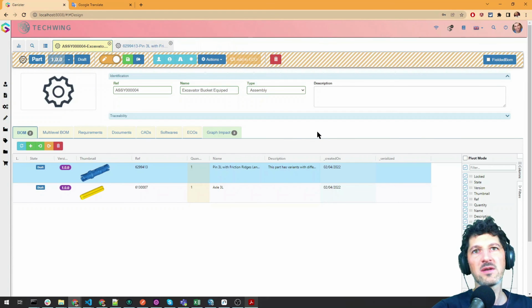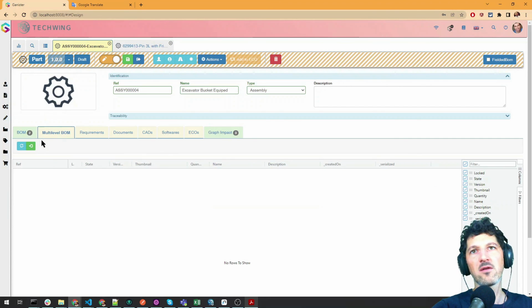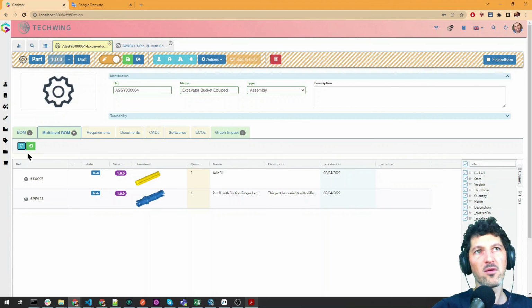The goal was just to demonstrate how easy it is to create a bill of material in Ganister. This is a simple one with just one level. If you had more levels, then the multi-level BOM will reflect more levels. I guess we'll show you this in another video with more complex bills of material.